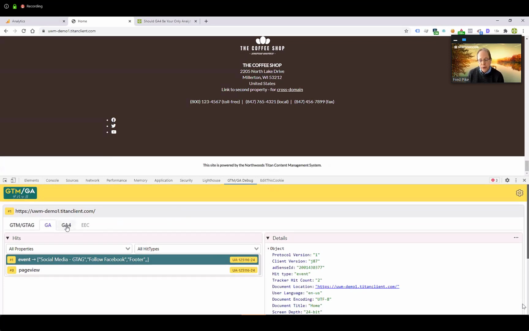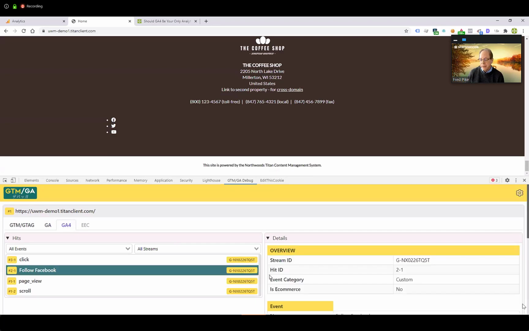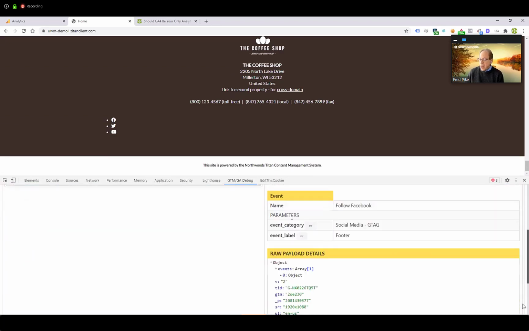What did it do with GA4? There's the event. Let's take a look at it. Follow Facebook. So here's the event name, follow Facebook. The event category is social media. The event label is footer. Great. So that same gtag event sent information to GA3 and GA4.